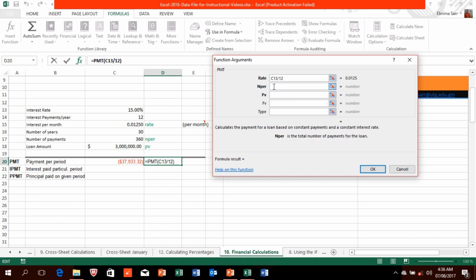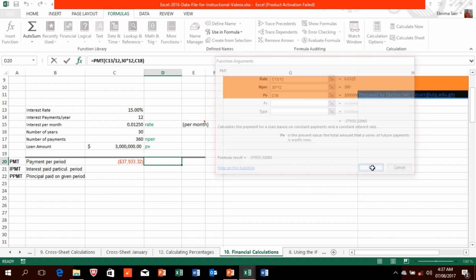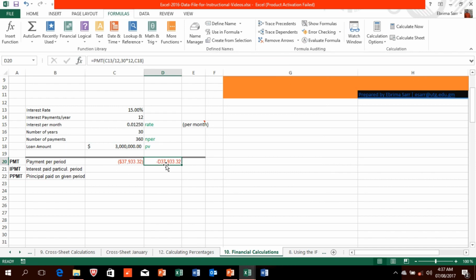The NPER will be the number of payments. So if you know that you are getting this loan for 30 years, you could do 30 times 12. You're going to say the total number of payments is 30 times 12, that's 360, and the PV will be the present value, the amount of your loan. Then you hit OK here and we get the same value here. This is a little bit more work, but it's good if you're doing it in a manual way when you have a problem doing it.